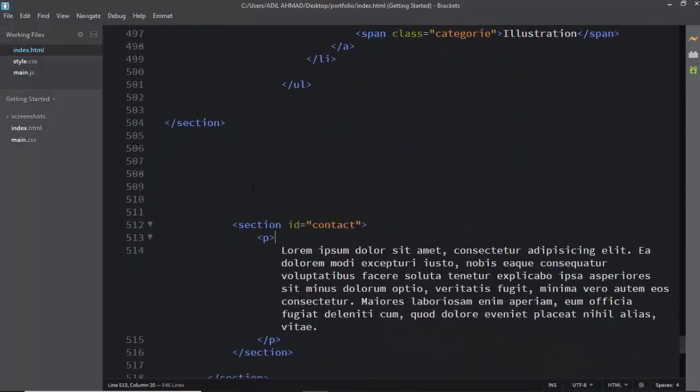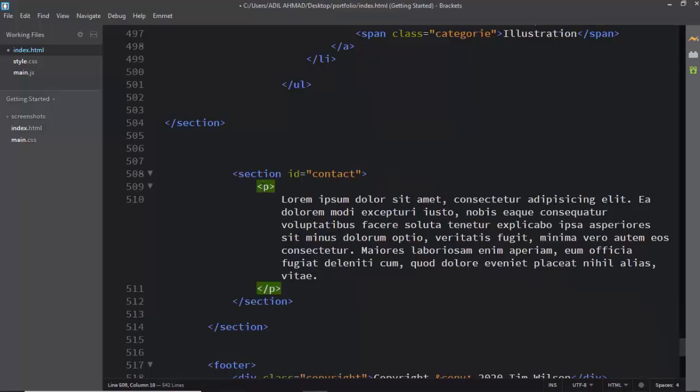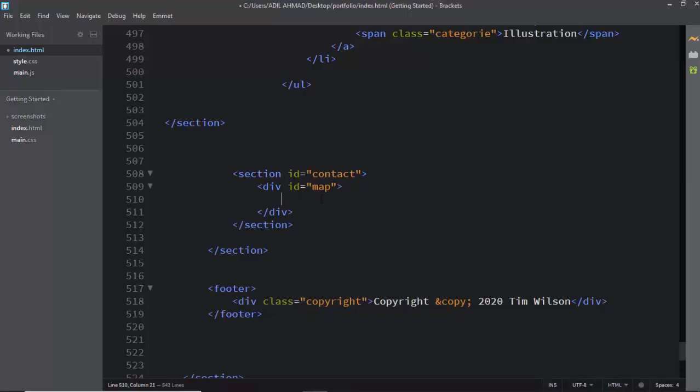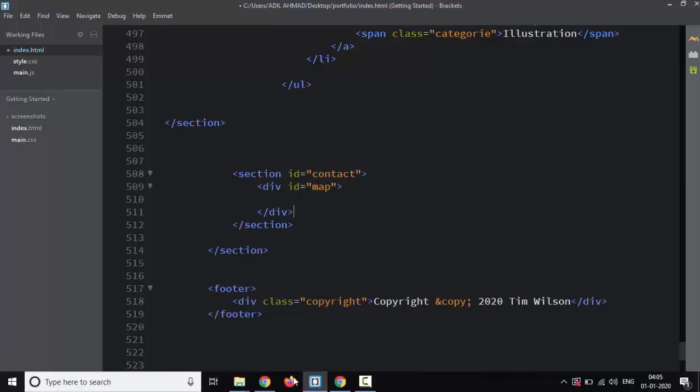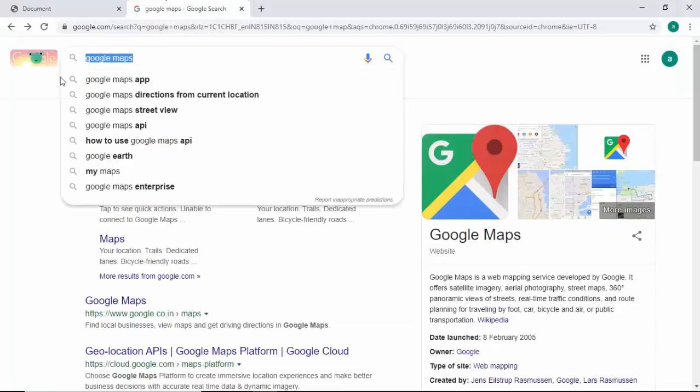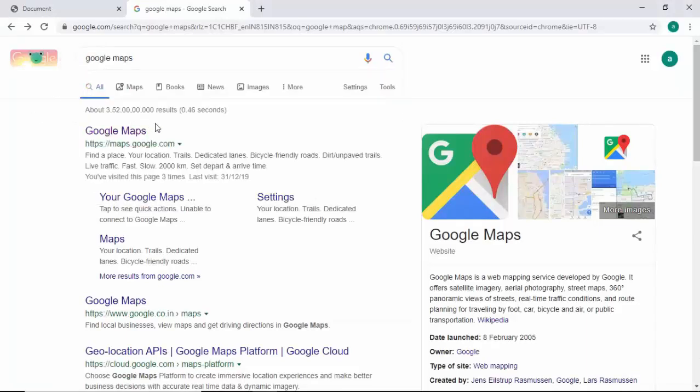Okay, so just inside the contact section we have a p tag, just removing it. Inside this I am creating the id that is map. This will contain the map code. So just coming to Google, searching here Google Maps, and after searching you will get the very first option like Google Maps. Click over it.